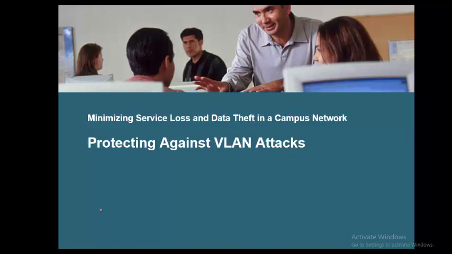What is native VLAN? When a frame comes to a trunk port untagged, meaning without any VLAN ID, that packet will be considered as a member of the VLAN number that you define as native.